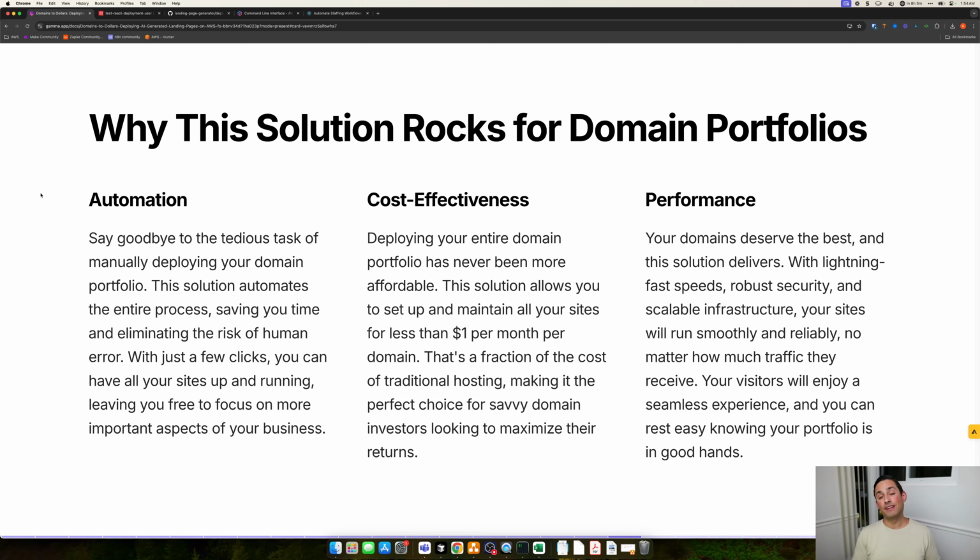But I think this is a fantastic solution for domain portfolios that are much larger than just 30. Whether it's 10 domains or 1,000 domains, there's so much that you can do with an approach like this that allows you to rapidly iterate on the actual configuration and content, and then stand these up in a rapid way on AWS for dirt cheap, again, less than $1 a month.